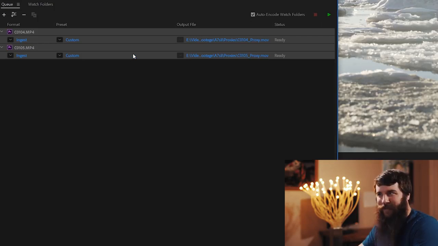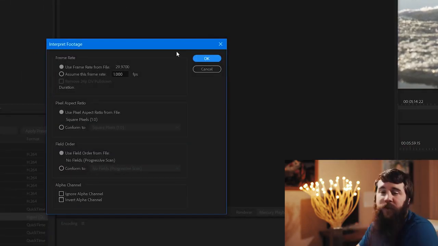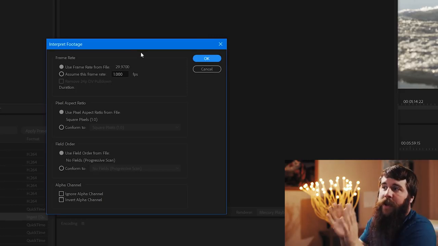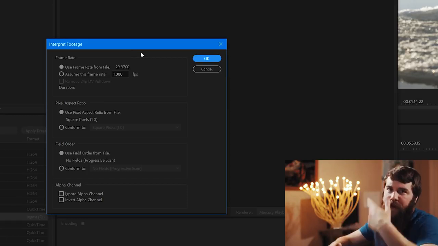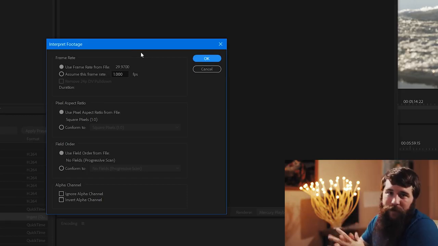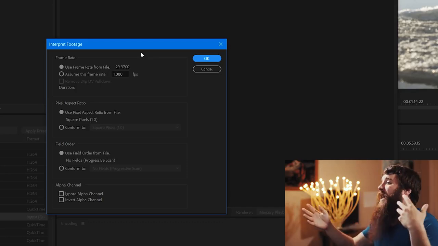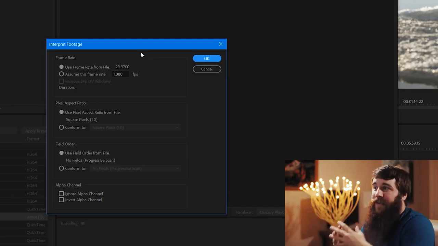Does that look familiar? My goodness. That is going to bring up the Interpret Footage dialog box, which looks incredibly familiar, just like the one in Premiere. What you do need to be aware of is that opening up this dialog box can take quite a while. If you have 400 clips, 500 clips, 1,000 clips, this Interpret Footage dialog box can take anywhere from 5 minutes to open to 10 minutes.